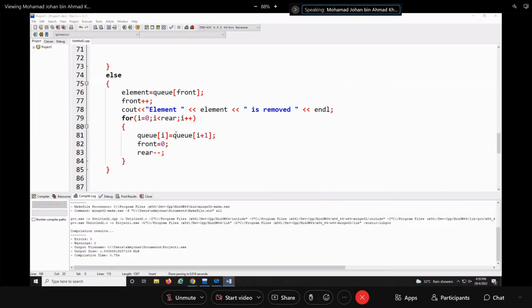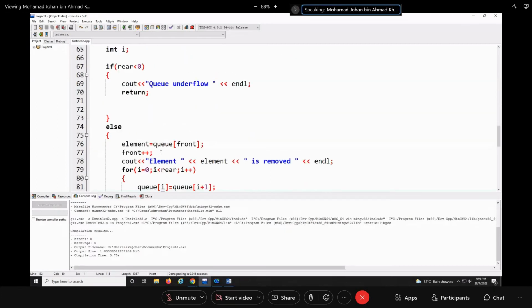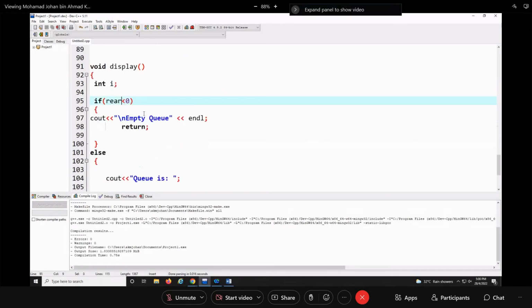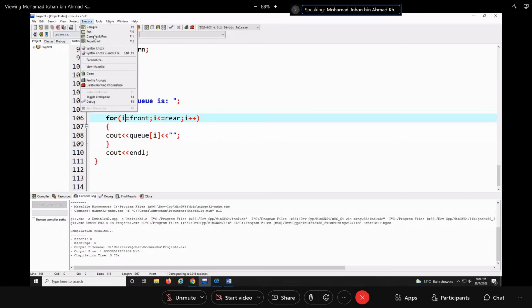QI plus 1. So we shift front back to 0, 3. If rear is 0, QI front, I is less than rear, I plus plus, cout QI. Should be correct. I mean, just double check.